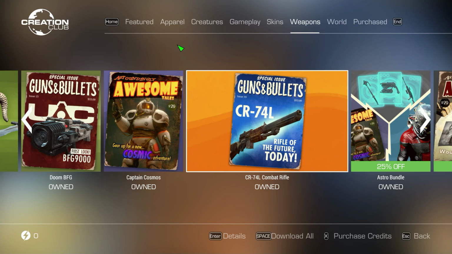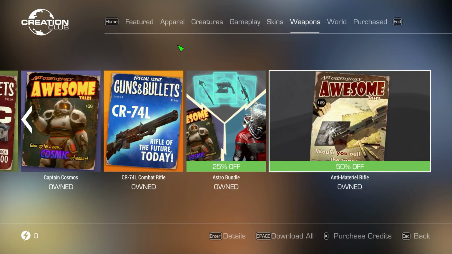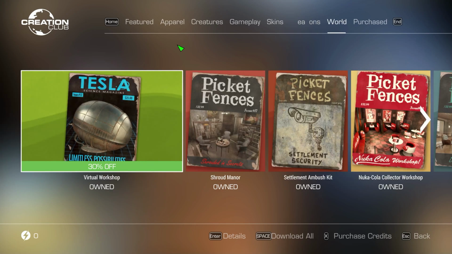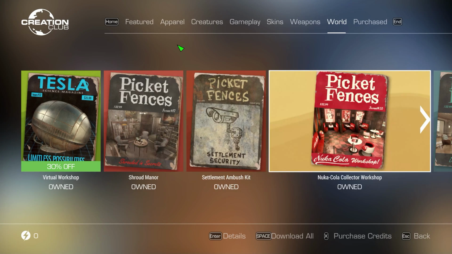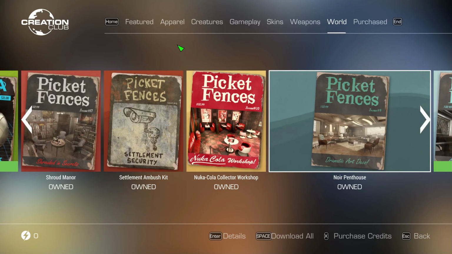And if you do both of them, a lot of times they overlap, so it's pretty easy to get both done. And then we've got the anti-material rifle as well. And then for world, we've got all of these we've gone through. The Nuka-Cola Collector Workshop. Noir Penthouse.